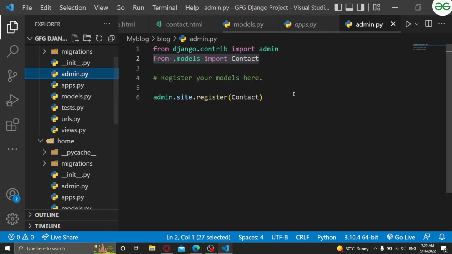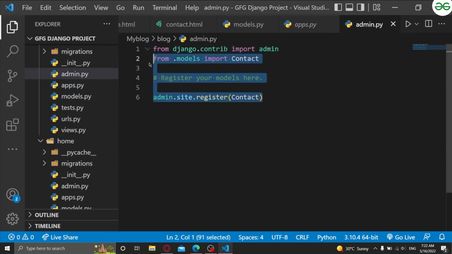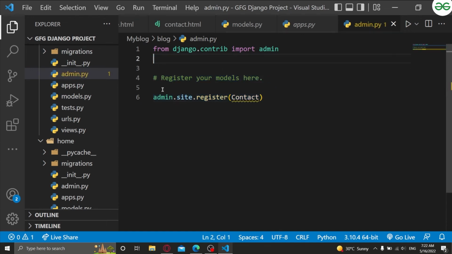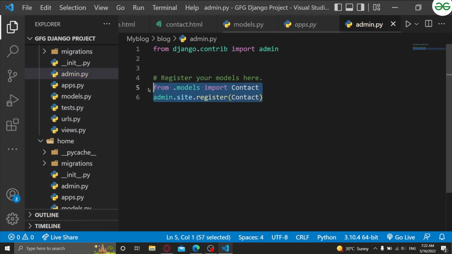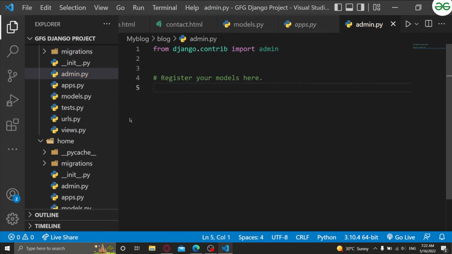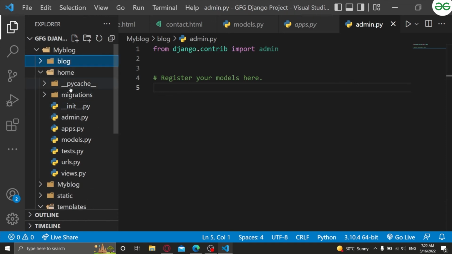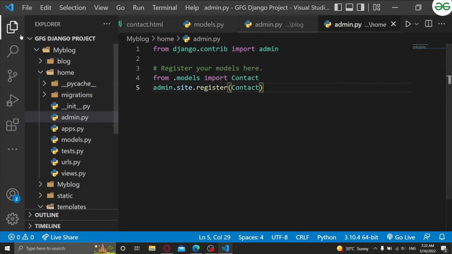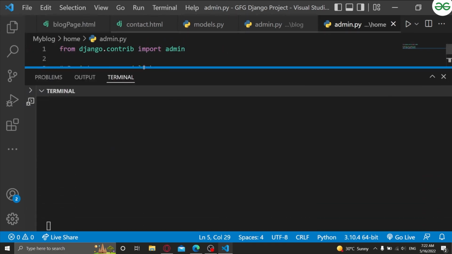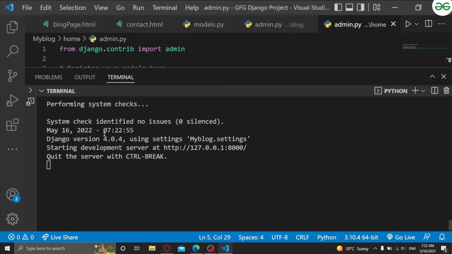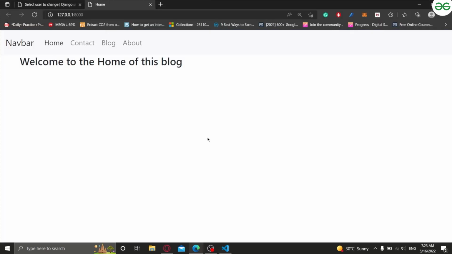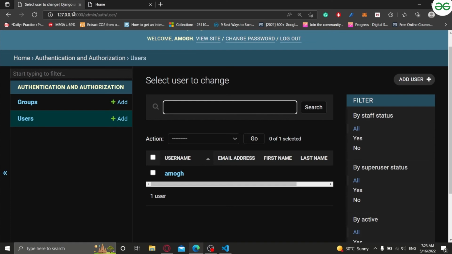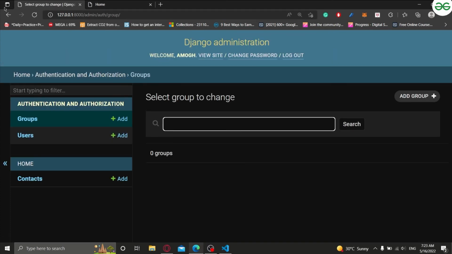Well, actually, what I did is I created the contact section in home, but I was writing in admin of blog. So I will paste it here. Now see, it's even got the changes. Now it will be working exactly fine. And we'll click it. See, now it's working, right? Everything is working fine.